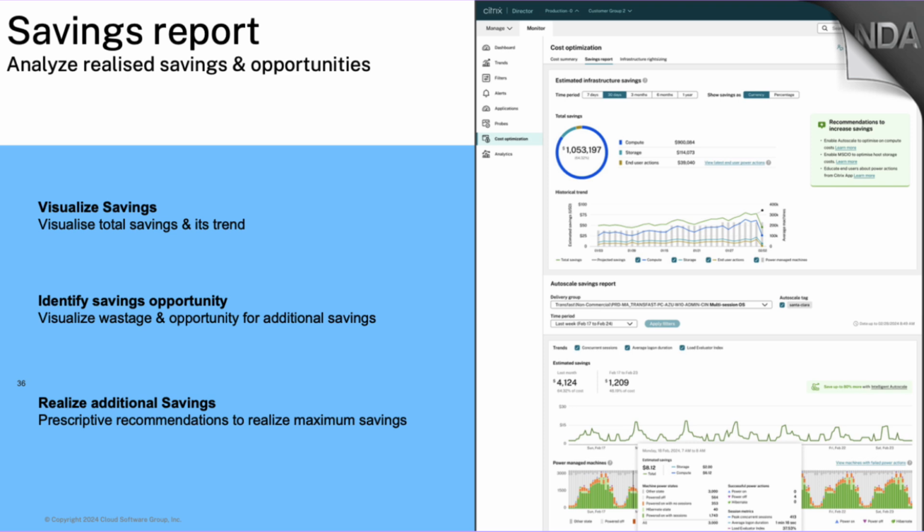Right? So being able to view how your realized savings have been over a period of time, and the bottom section helps you identify one of the key features, how it is playing out, which is your autoscale, right? Because most of your spend will be attributed towards compute and storage, and every time your machine is powered on, it is actually leading to spend. So you want to make sure that a machine which is powered on is essentially there to deliver an actual session. So the bottom chart really helps you spot if there are any virtual machines at a given point in time which are powered on but do not have a session.